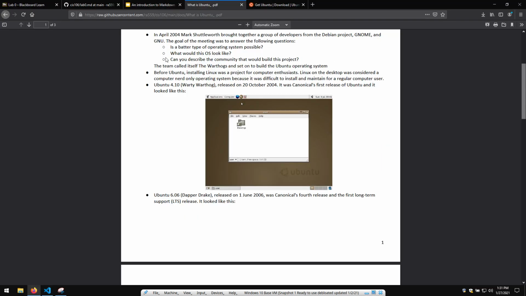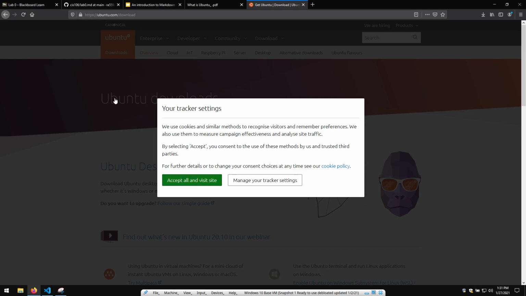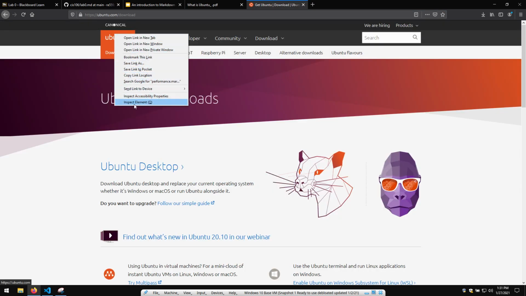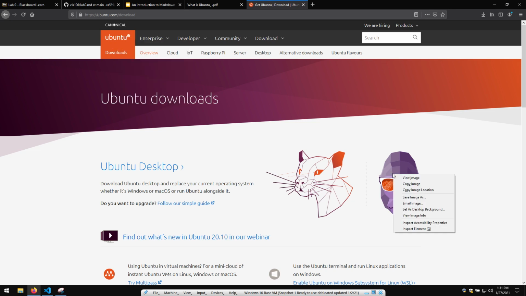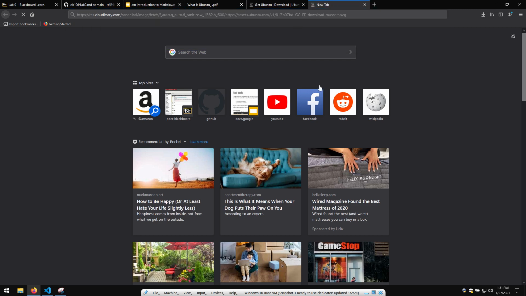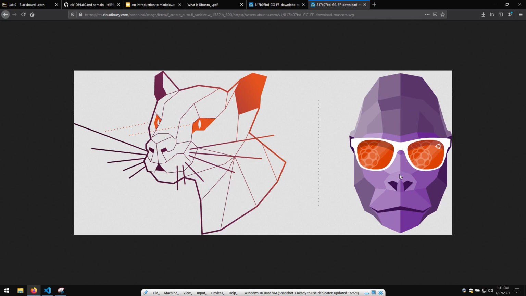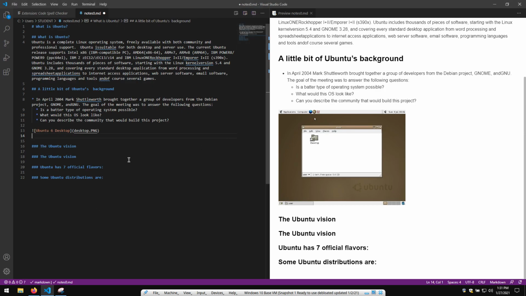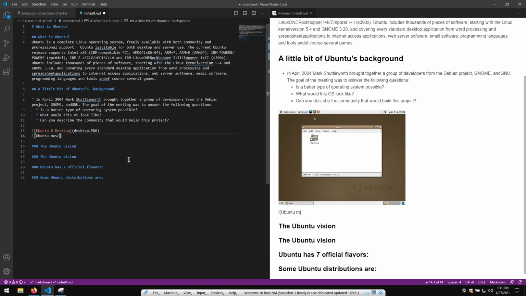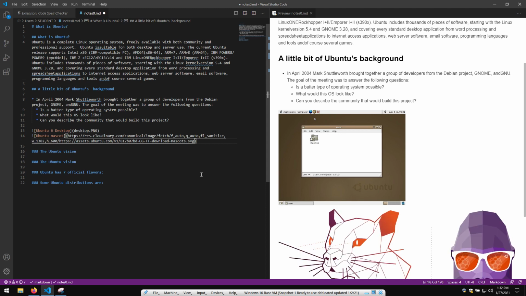For example, I want to put the Ubuntu logo. Open. Oh, that's not an image, but this is view image. Perfect. So I want to use this image in my document. So I can say Ubuntu mascot. Notice the open bracket and close bracket, and my exclamation point over here. And over here, all I have to do is put the URL. And boom, image is right there. And that's it. That's how you work with images. That's how you put images in your Markdown document.